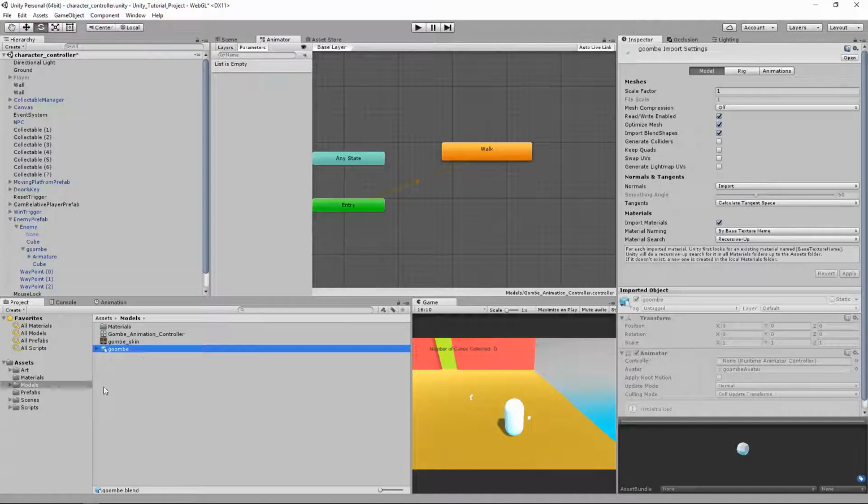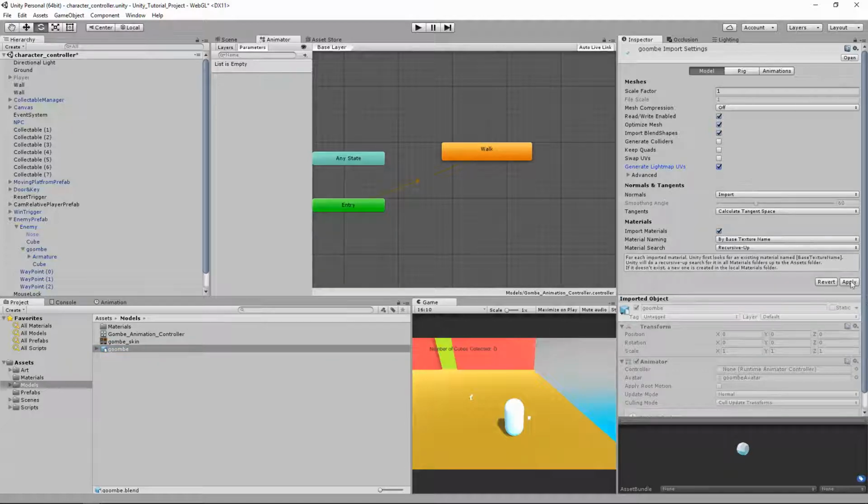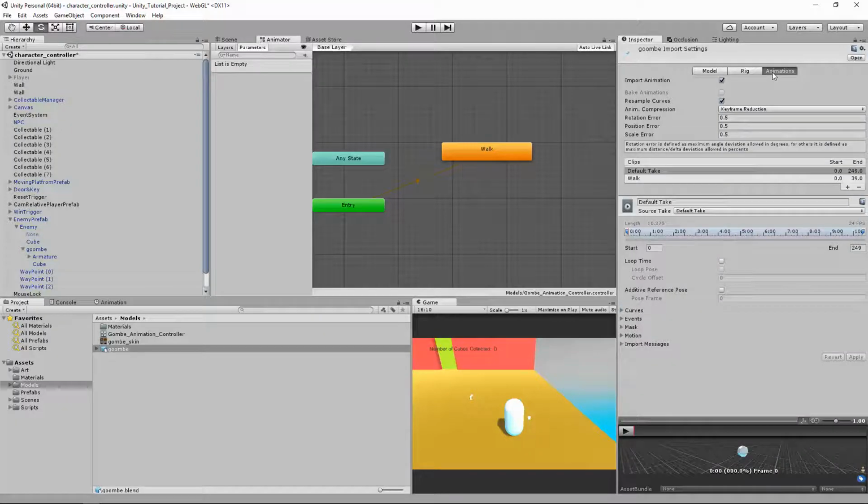So we're gonna click on Goomby in our models folder, so the actual model, and you'll get these Goomby import settings. I'm actually gonna check that. You don't have to do that, but it just makes it look a little nicer. So now I'm going to switch to animations. So I go from model to animations. We have a list here, clips of all of our animations.